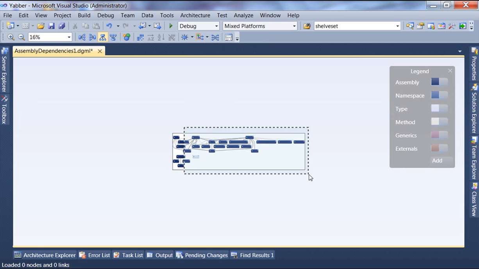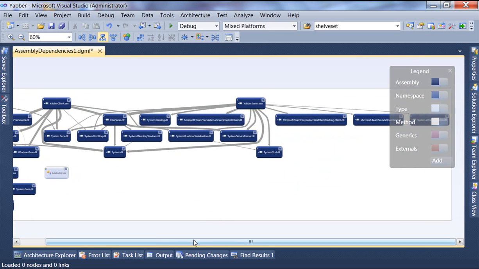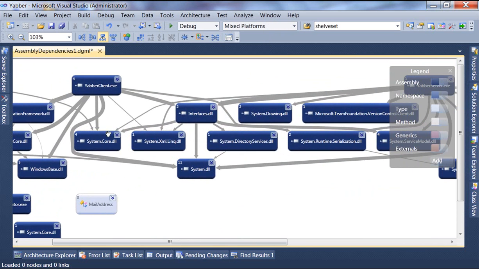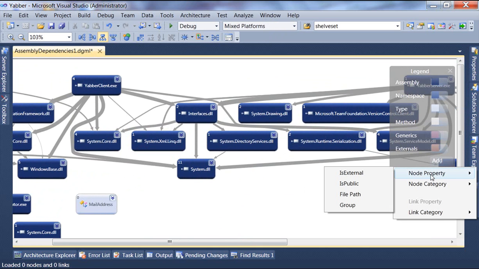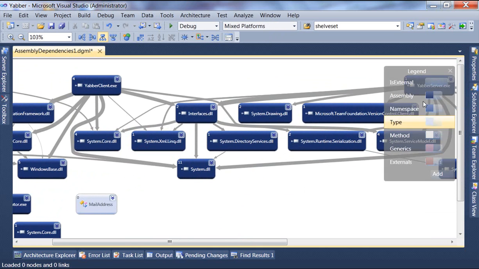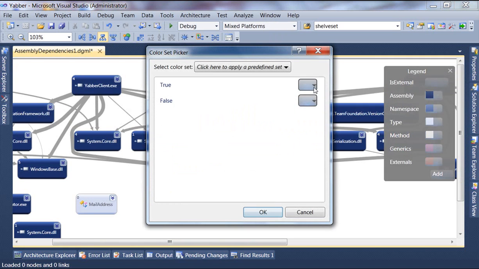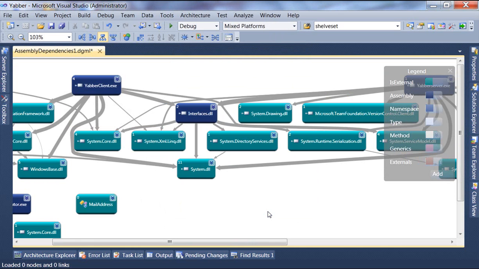And now what we see is just assembly dependencies without the logical grouping of internal, external. Now when you do that, it's handy to still be able to see what's external. So what we can do is use the legend to create a style to color the external code a different color. So we have it in green here.